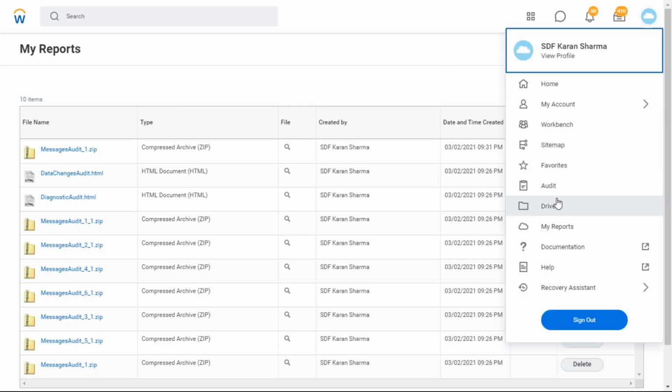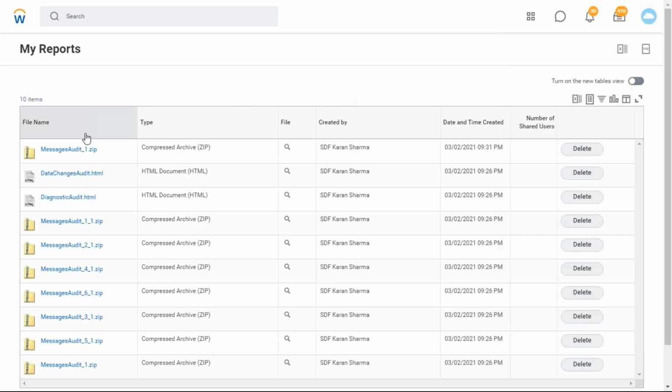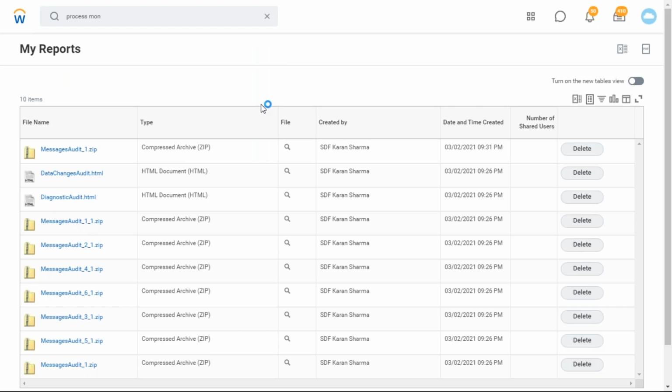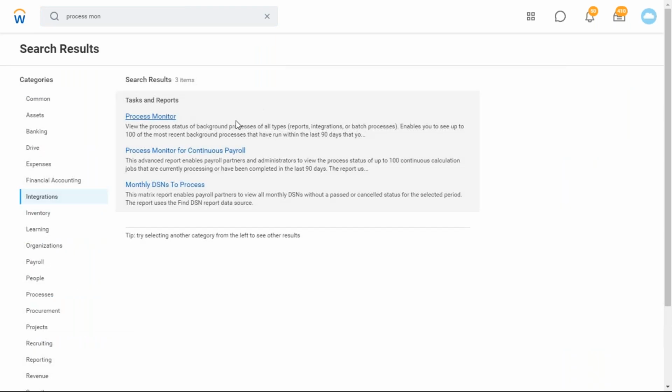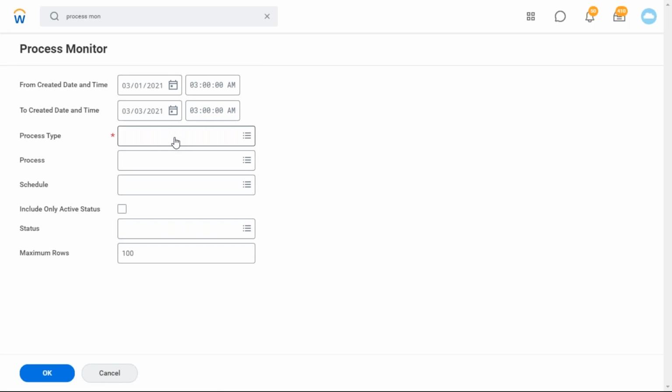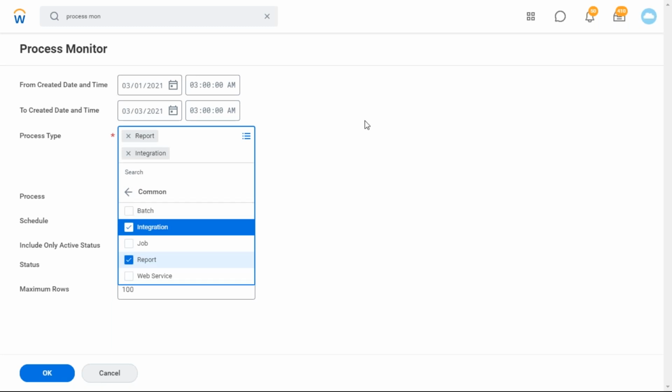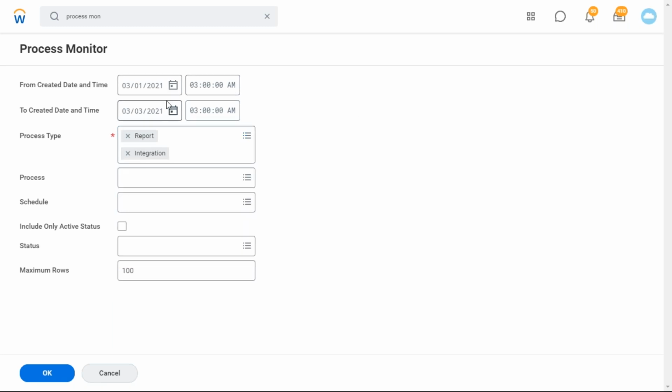Here, in My Reports, if you're a report administrator, you have access. Here you can download the output of your report. Otherwise, a different way: if you're running some report or integration, you can go and see Process Monitor. Whether it's a report or integration, you can see how long it is running and whether it succeeded or failed. You can give a particular time frame, like last 1 month or last 1 week. The maximum is 100 rows you can see, so you can adjust the date based on the rows.